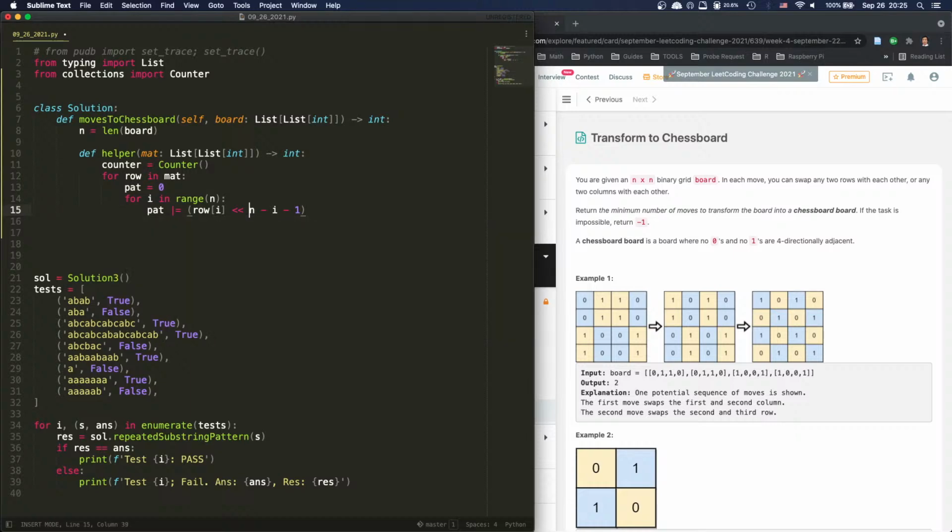Be very, very explicit on the logic here. So n is 4, minus i is 0, minus 1 is 3. When i is 1, 4 minus 1 is 3, 3 minus 1 is 2, so left shift 2 times. So this is the pattern.